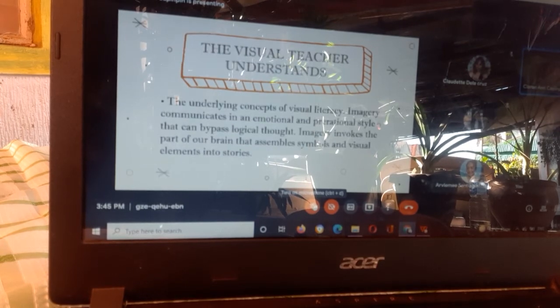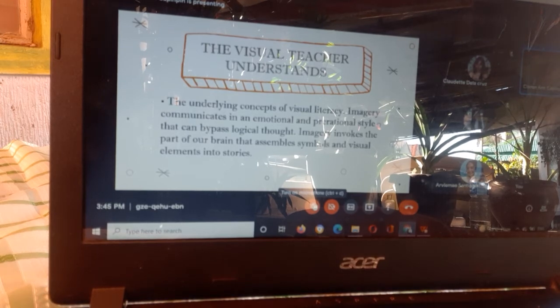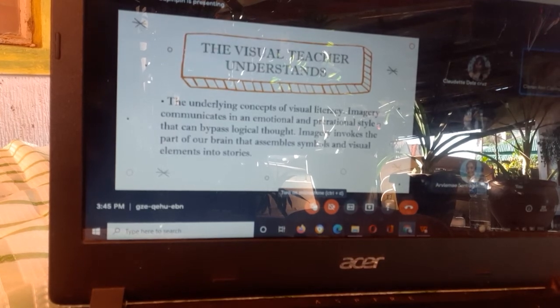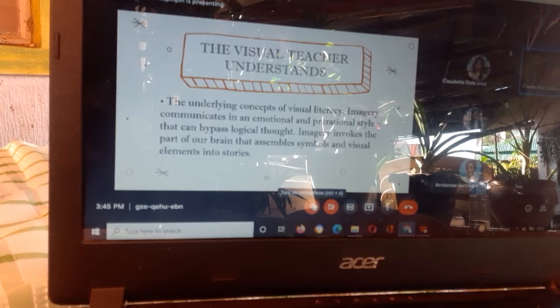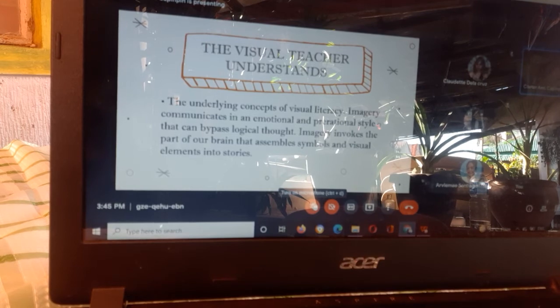Next, the visual teachers understand the underlying concept of visual literacy. Imagery communicates in an emotional and relational style that can bypass logical thought. Imagery involves the part of our brain that assembles symbols and visual elements into stories.